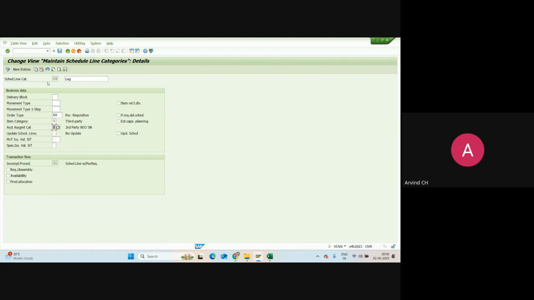If you see CS and CN, CN is the standard schedule item category. Here you have to observe item relevant for delivery. If it is active, it means the company is going to create a delivery document. If it is not active, it means there is no delivery creation. Correct.